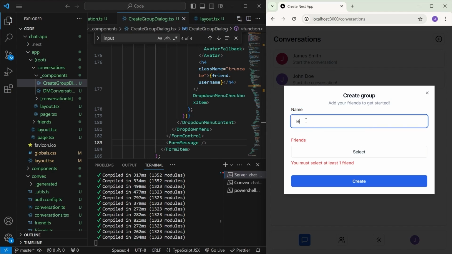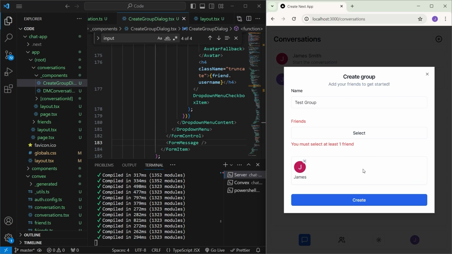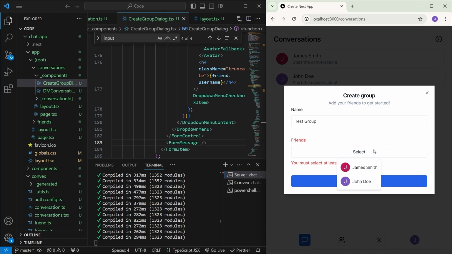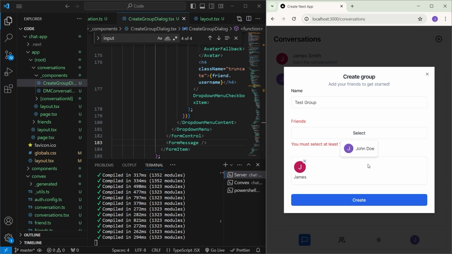So let's just name it test group. Let's open up this dropdown and we can see a list of the friends the current user has. Let's add James and then we can see the list of the users that have been added. If we want to remove someone, we can just click on the cross and they're back here. We see that it's being filtered out, so the same user doesn't appear in both places.